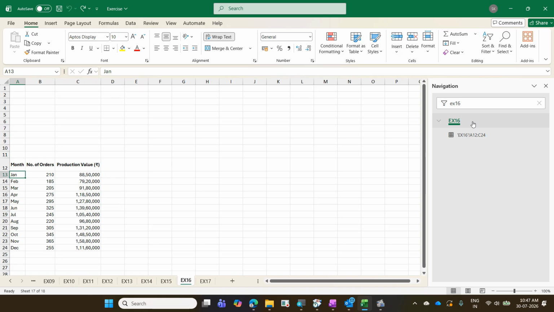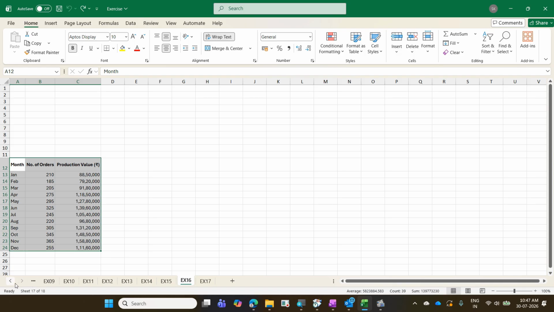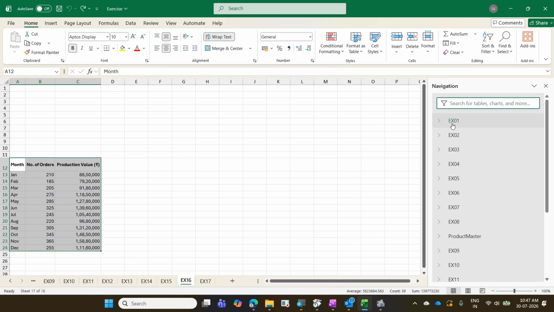There is a table available. Click on the table and it will get selected. If you have 3 or 4 tables also, you can select 3 or 4 tables. You can select a table, a chart, or a picture by using this navigation. Where is this navigation? When I click on the sheet number on the right side, you will get that navigation.